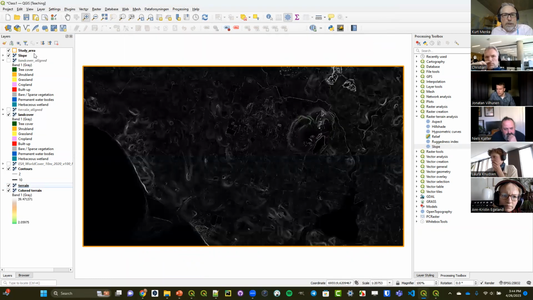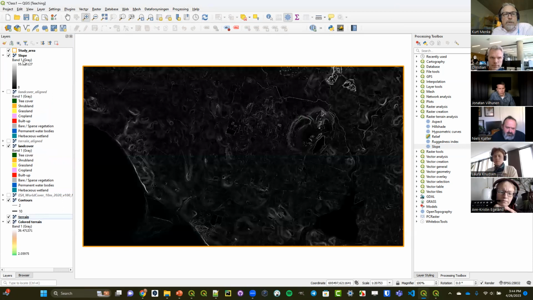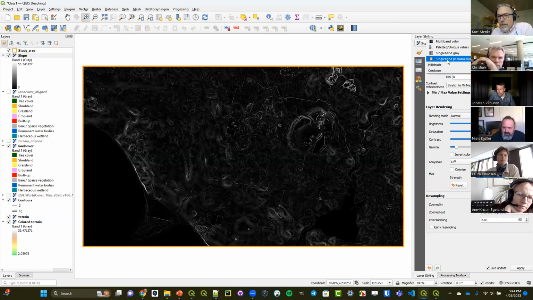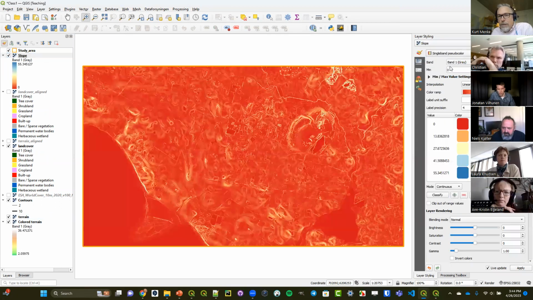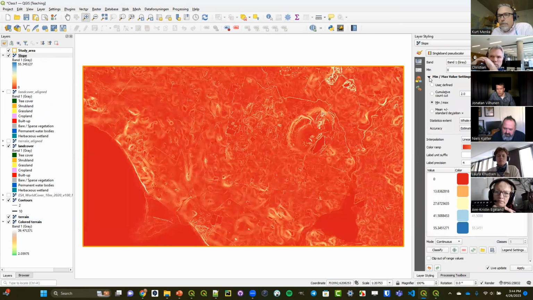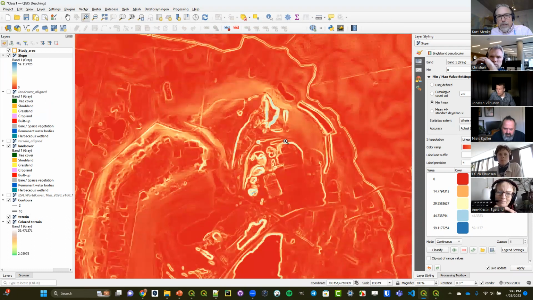Okay, so I have the tool set up and I can click run and close. Let me drag it to the top so we can see it. And now we have slope for the study area. If I look at the values, use the single band pseudo color renderer for this. So we can make sure we're using all the values. And it's not really showing us a lot of variation, but you can zoom in and see where the steeper slopes are.